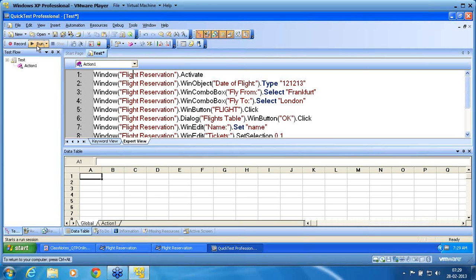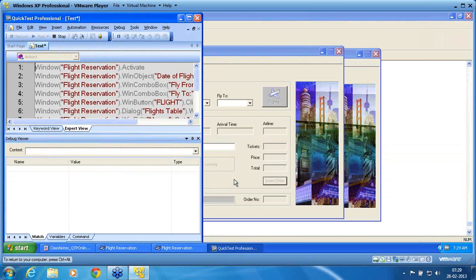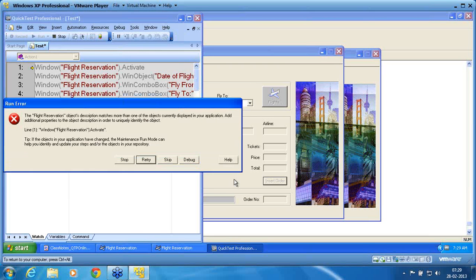I run the script. You can see now that it is failing. I am executing the script. It tries to execute line number 1, dot activate. As soon as it sees more than one object, it fails because the object description matches. This is not an application failure. It is QTP sending an error message. Test run error means QTP generates an error. I want to manage that error, which is what test run error is all about.